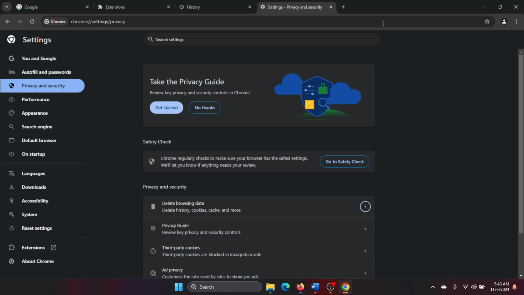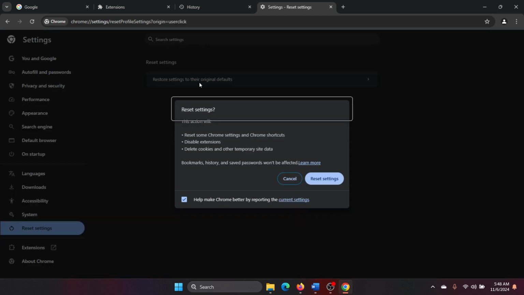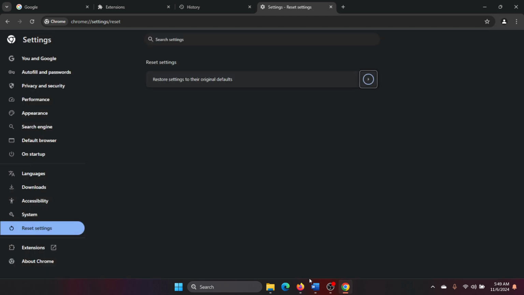The final solution is to reset the Chrome browser. And how will you do that? So to reset the Chrome browser, on the same page, go to reset settings on the list on the left hand side. Select restore settings to their original defaults and select reset settings.